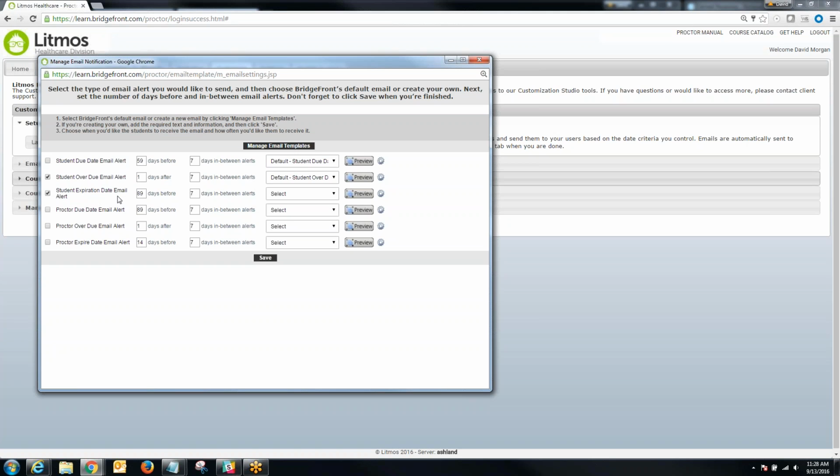This sets up the same way. Check mark the box, set up your days before, exactly the same as the student due date, days in between, and the drop down to receive the email letting them know that they're approaching the expiration date. And this has the same rule as the first one. The number of days before must be smaller than however much time is remaining for the end of the year.